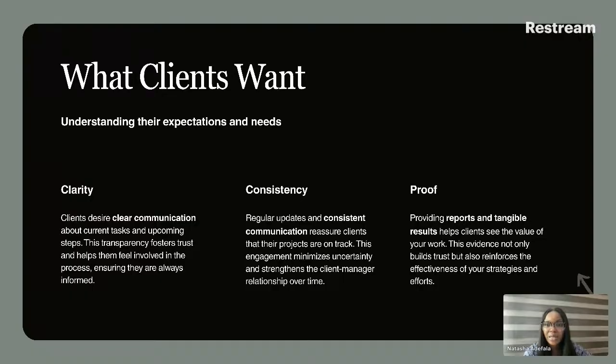Transparency fosters trust and helps your clients feel involved in the process, ensuring that they are always informed, because you are always clear, and then you are consistent. Regular updates and consistent communication reassure your client that their project is on track. And also, the engagement minimizes uncertainty and strengthens the client-manager relationship over time.